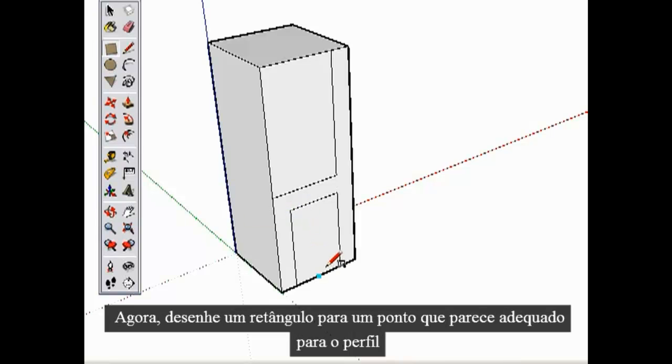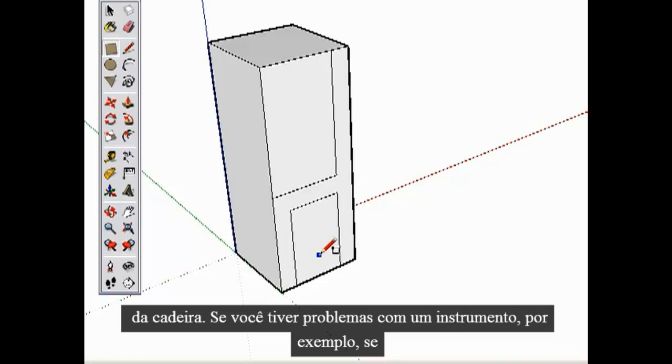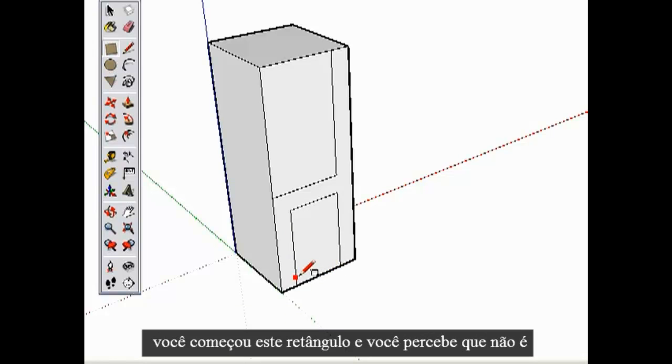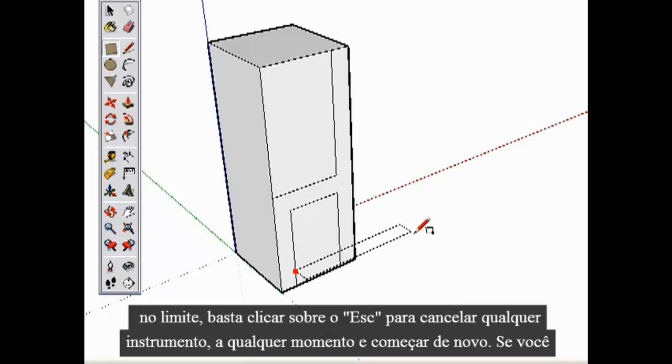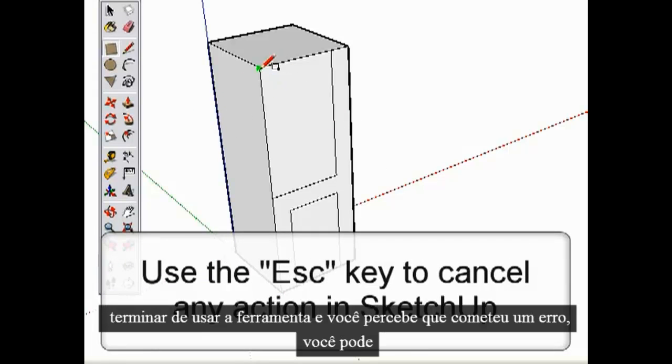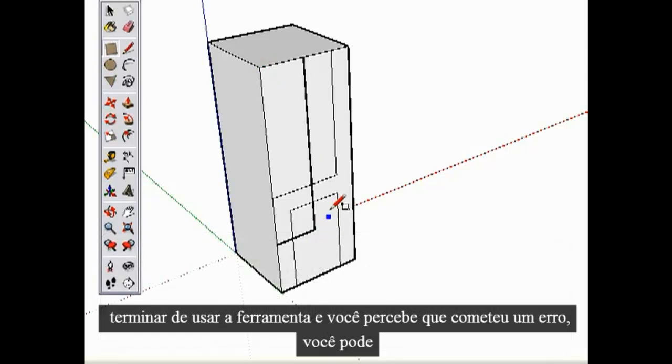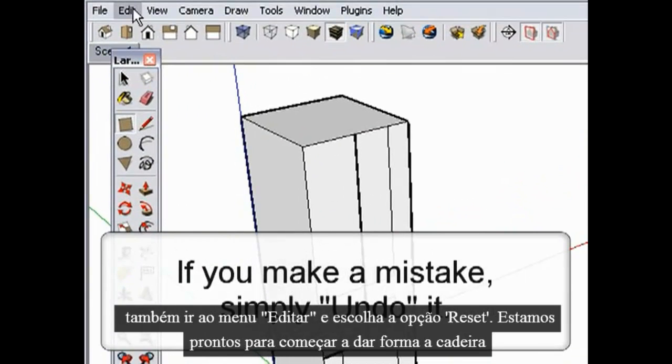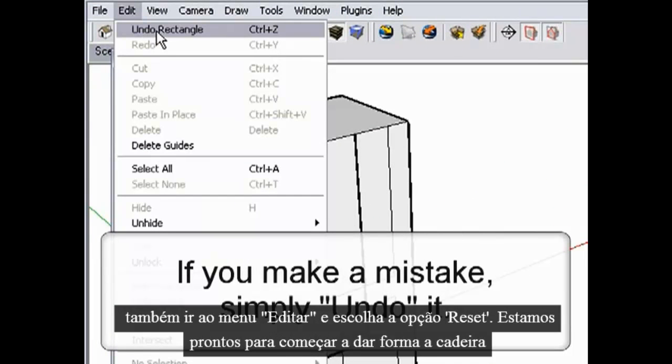Now draw a rectangle to some point that looks right for the profile of your chair. If you're having trouble with a tool, say you started this rectangle and realized it isn't on the edge, just tap the Escape key to cancel any tool at any time and start again. If you already finished the tool and it's wrong, you can also go to the Edit menu and choose Undo.